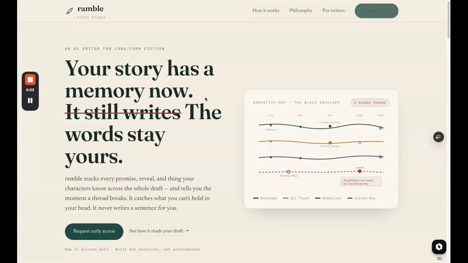I am showing Ramble, a writing tool which Chloe and I are building, and one which I am actually using to write my next book.